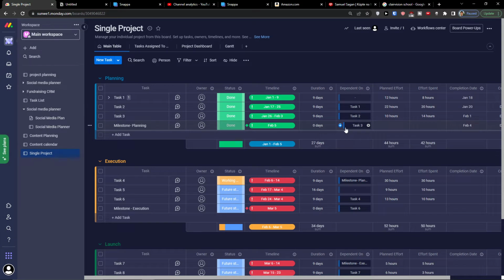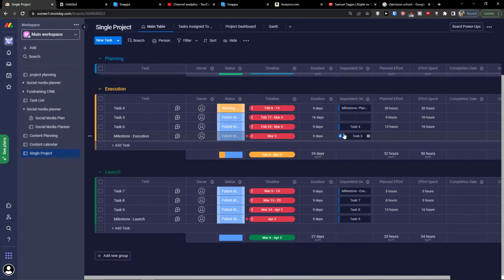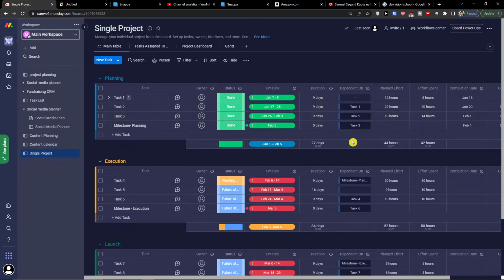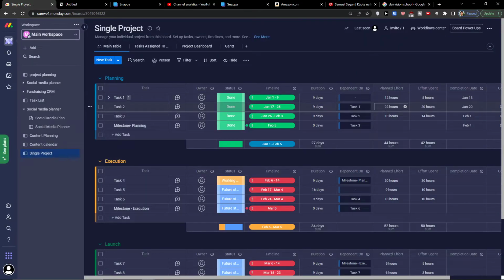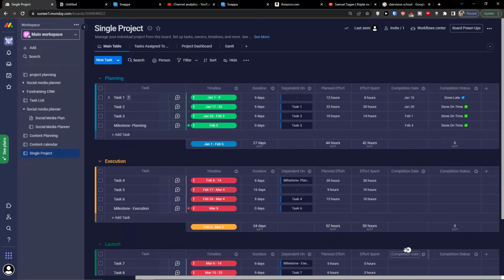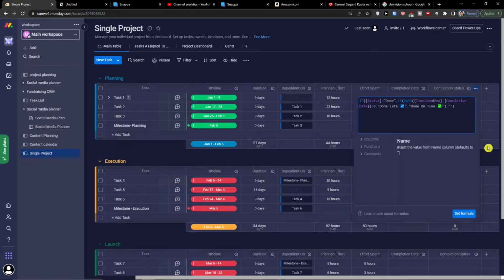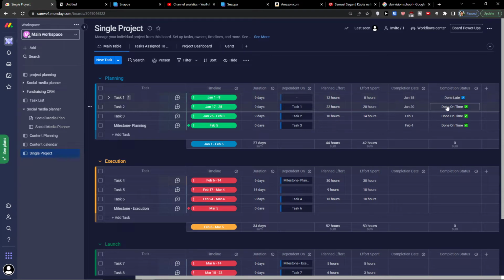Duration, dependent on. So if you're going to have the tasks 1, 2, 3, like task 2 is dependent on task 1. Planned effort, effort spent, you just add it here. Completion date, completion status, done on time or done late, and this is just a formula. So that's great, you're going to have an automatic formula.